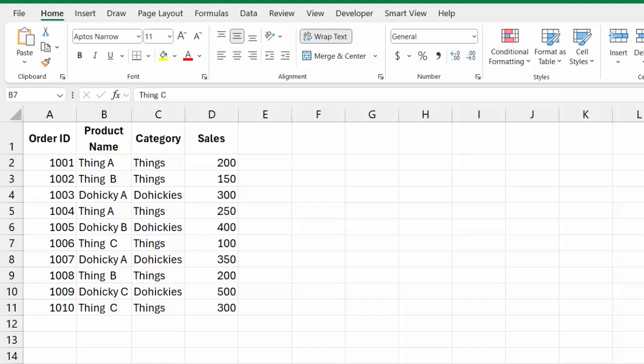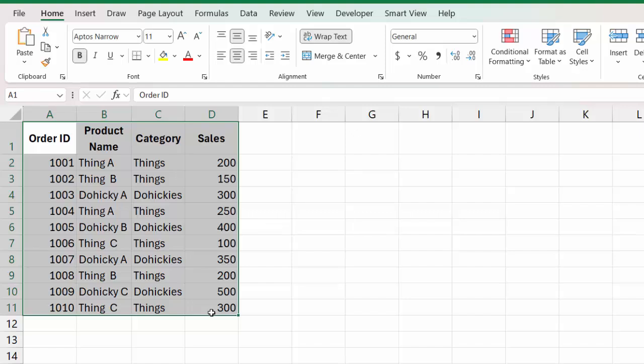So the first thing we want to do is select all the data that we want to turn into a pivot table. Now that's going to be the actual records that we have here, our rows, but then we also want to make sure that we grab the titles as well, because that's going to be important. So in this example, I'm going to go ahead and select A1 all the way down to D11.